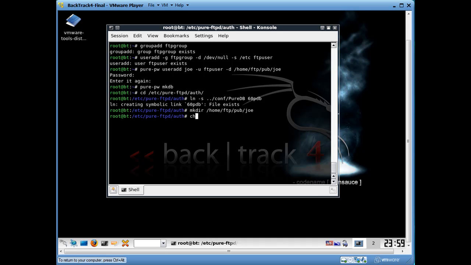Then I will chown -R ftpuser ftpgroup, and then the path to that directory, home FTP pub Joe. All right. Okay, that looks good.